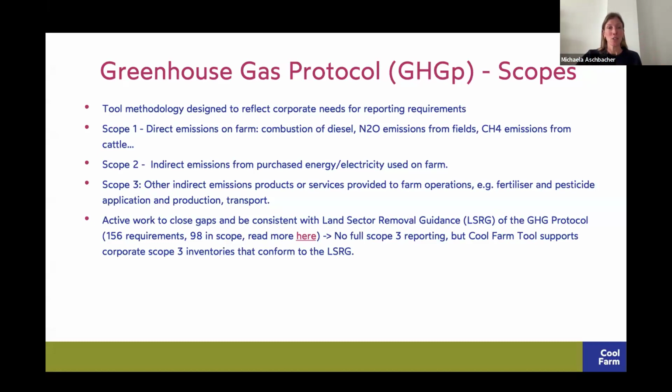And just as a final point, there is a guidance that is going to come up that we also are working on to be consistent with. You can review it, and I have added here a link for more information on the land sector removal guidance. That's how it's called.